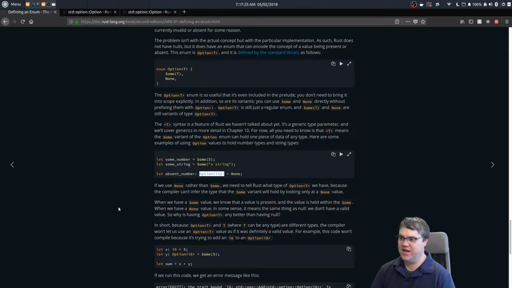If we use None rather than Some, we need to tell Rust what type of Option<T> we have, because the compiler can't infer the type that the Some variant will hold by looking only at a None value. When we have a Some value, we know that a value is present and the value is held within the Some. When we have a None value, in some sense, it means the same thing as null: we don't have a valid value. So why is having Option<T> any better than having null?